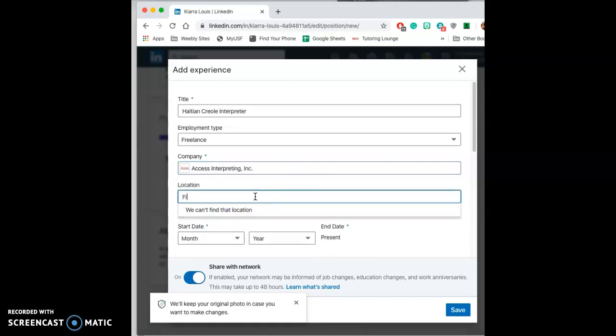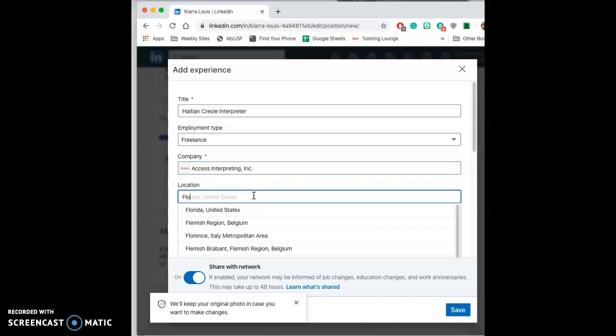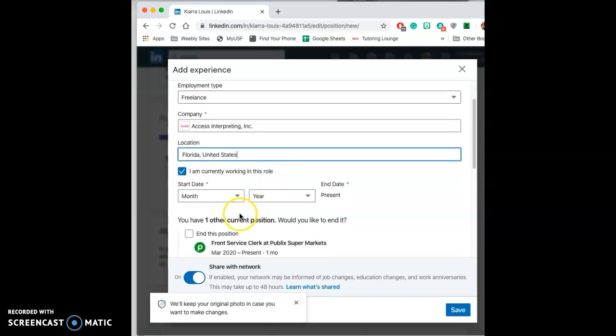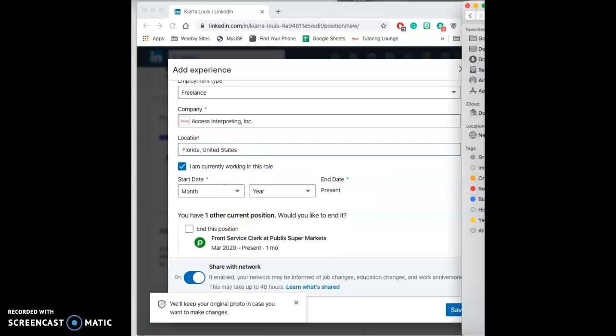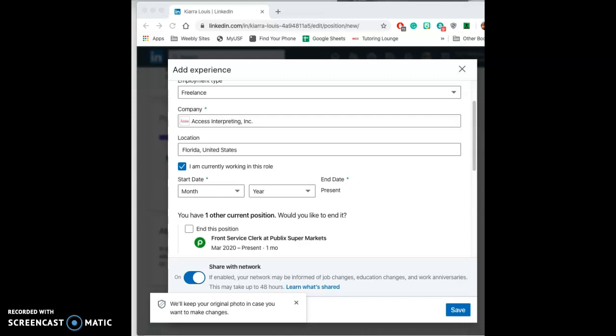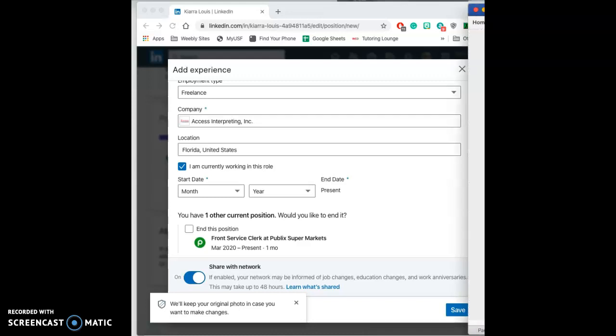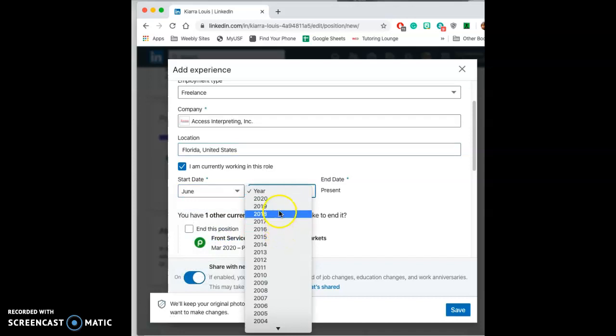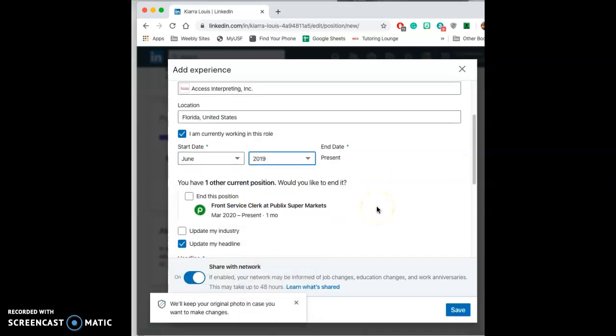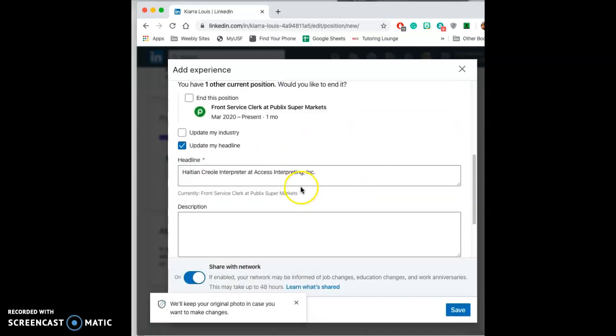Access interpreting. Once again, I'm going to put Florida, United States. I'm going to put that I'm currently working. Once again, all I have to do is refer back to my resume to help give me information on when I started working there. So I have June 2019. As you can see, it's real easy to be able to do this.